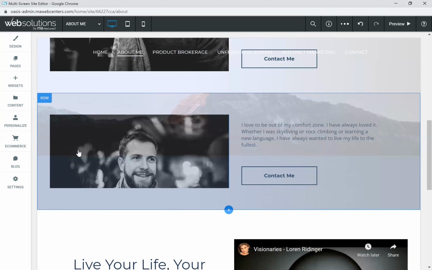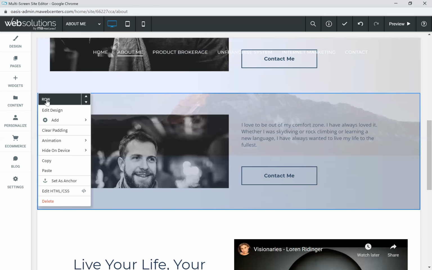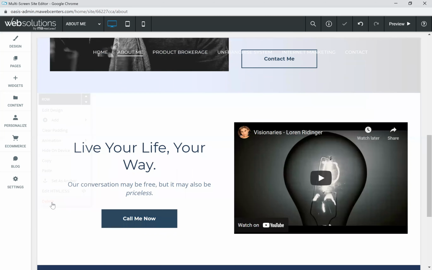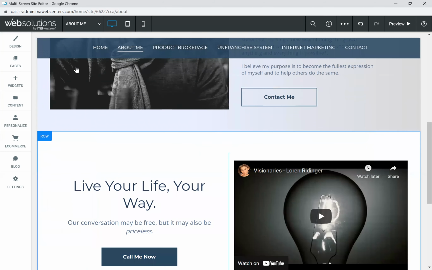Okay. In this case, we don't really want that row. It was just for example purposes. So when I click on row, I'm going to then delete it out of there. So again, that was the row feature.